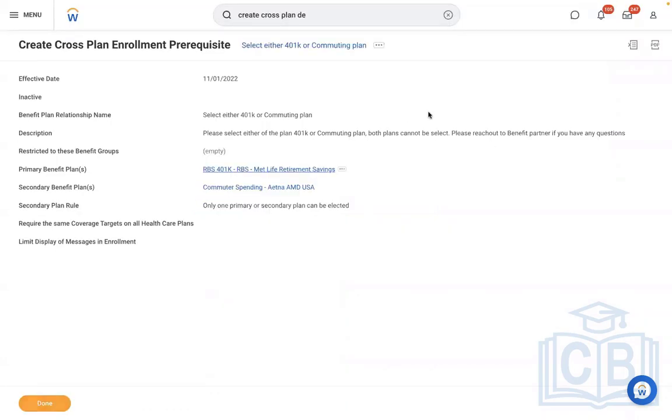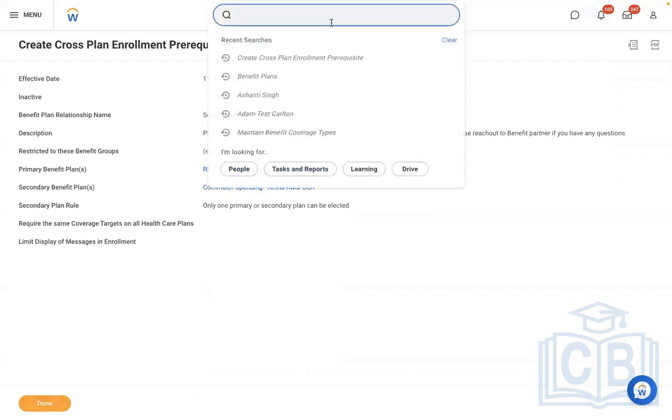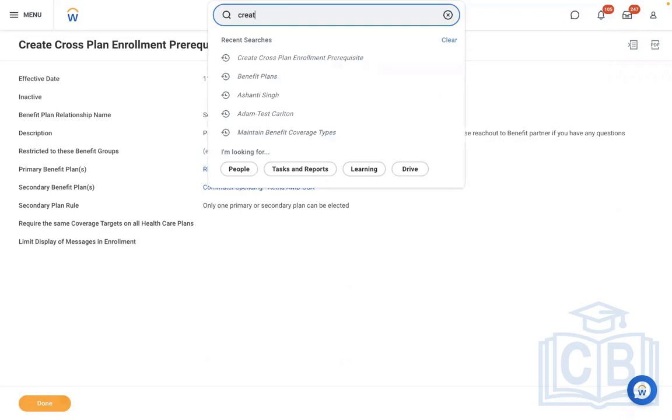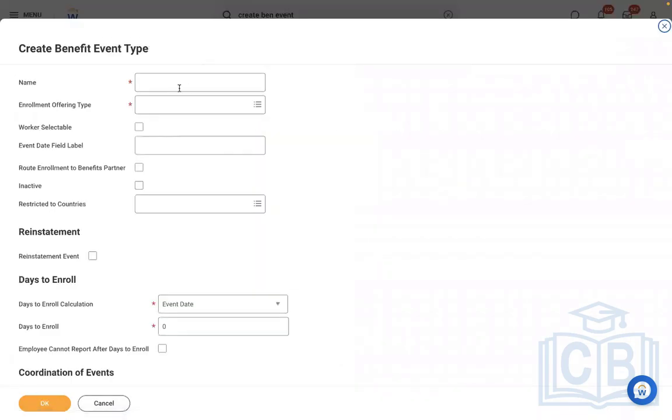Now we'll test this. We'll go to an employee. We'll go to Mr. Adam. Adam already has 401k, right? So Ashanti, you already report. Okay. To test this, we need to do some additional configurations. That is, create benefit event.